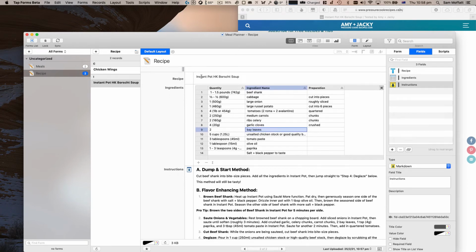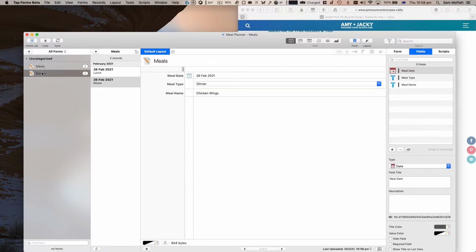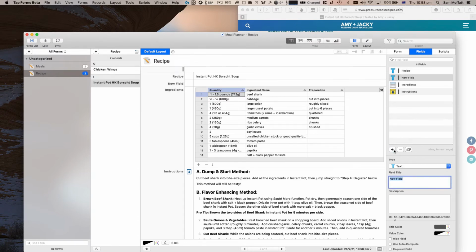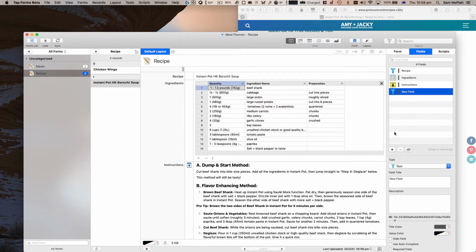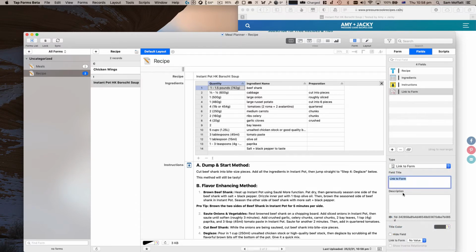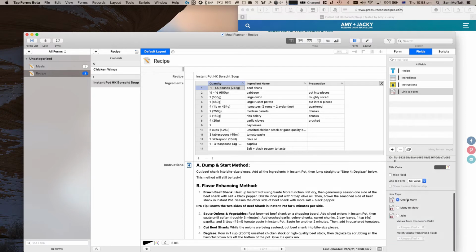We could do a layout here as well. That would be kind of interesting. And it looks like when I copied that, we copied in an extra line. So what we're going to do is go back to actually our field list, and we're going to create a link to form field, and we're going to link that to meals.